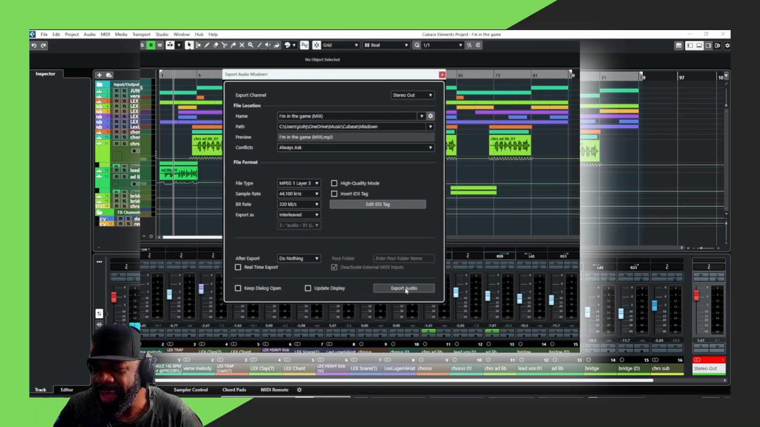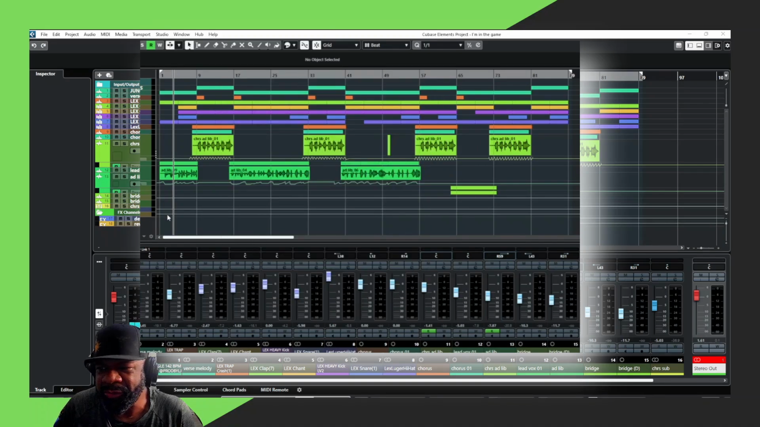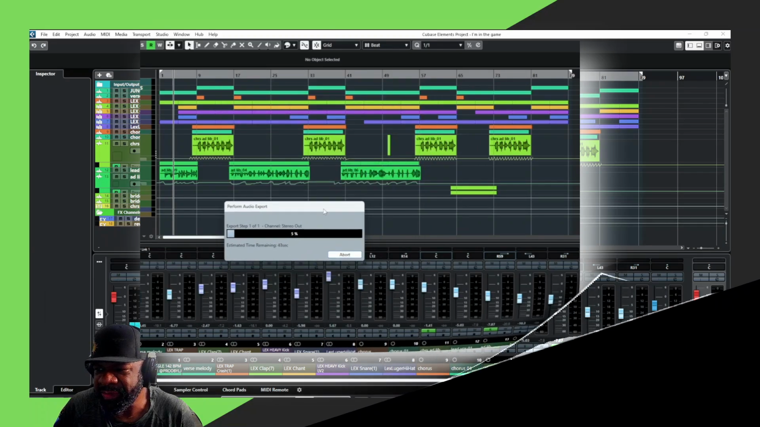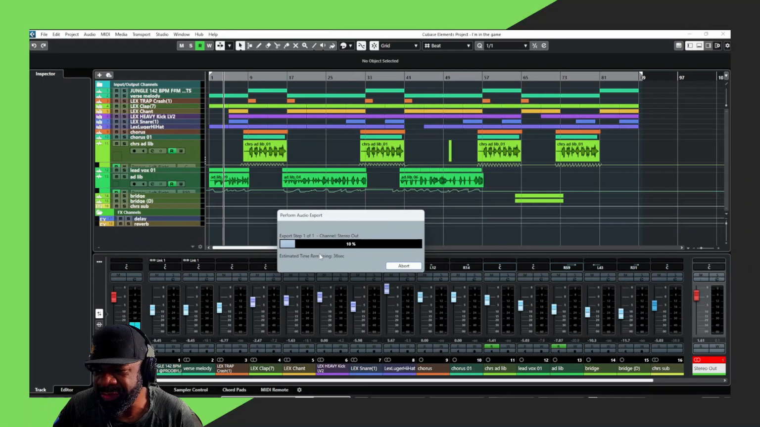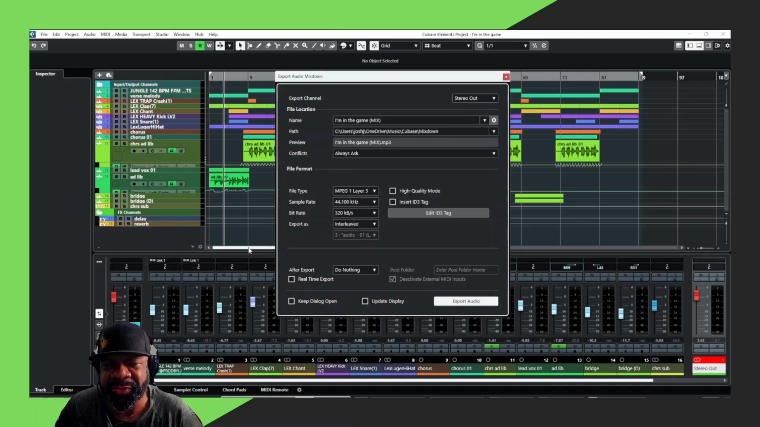And once you have set all of those, you just hit export. And once you hit export, this screen will pop up and it will do its job. It doesn't take that much. If something goes wrong, you're like, oh, dang, that was a mistake. Just hit abort and start that process over.